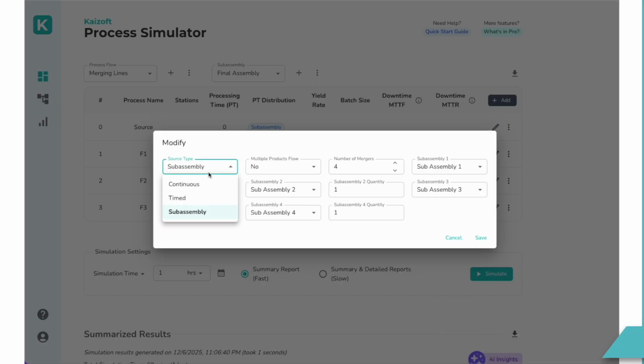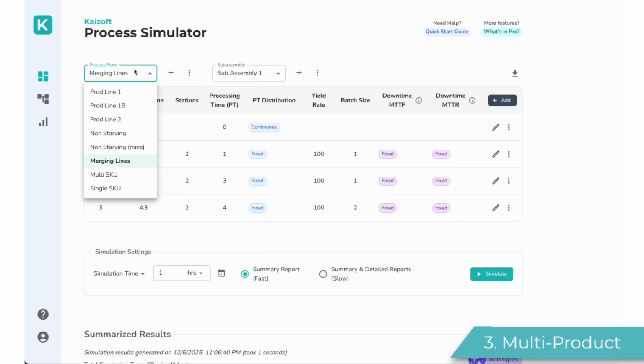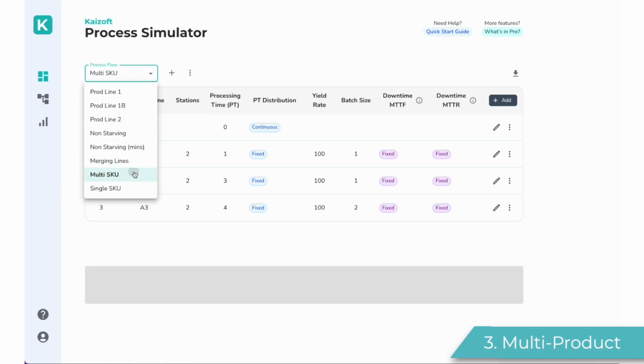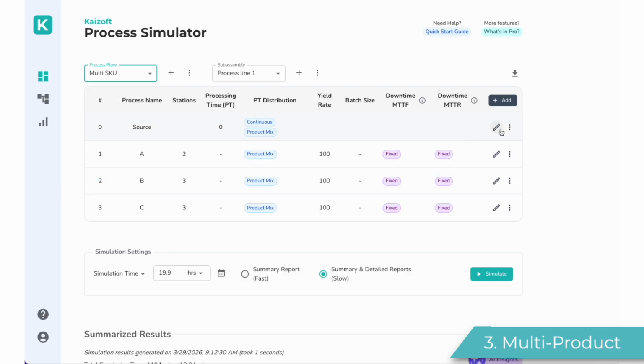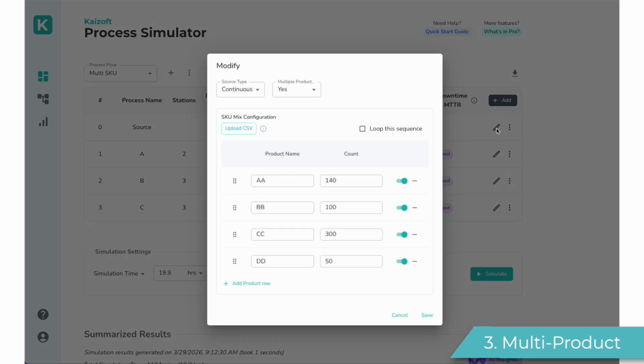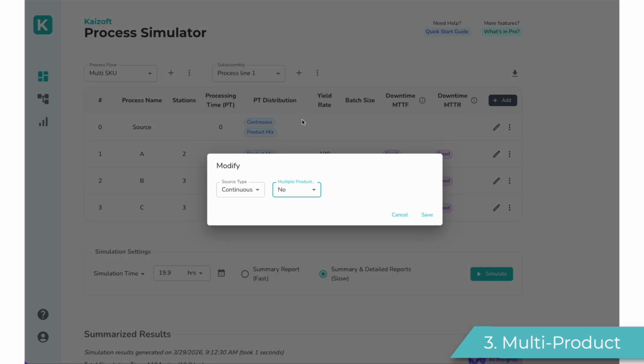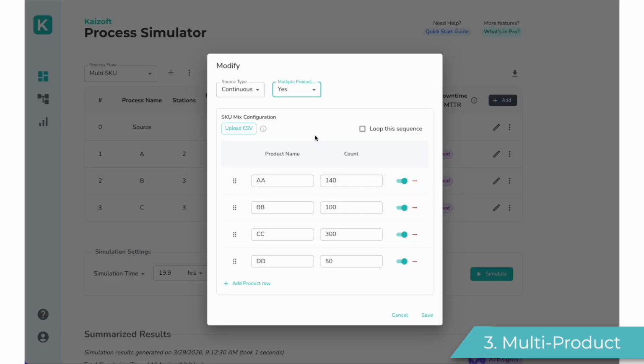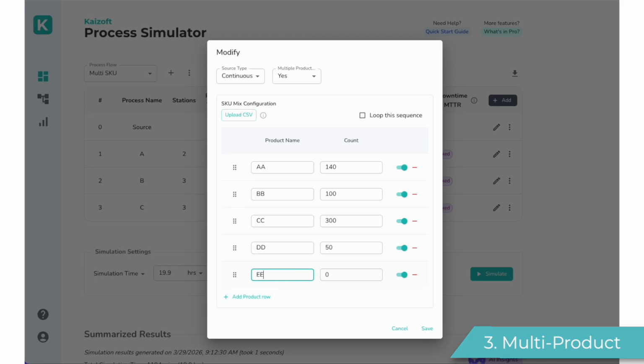Now let's take it a step further. Most facilities handle more than one product at a time, and with our advanced plans, you can now simulate multiple products, SKUs, within the same system. That allows you to define different products, set production sequences, and configure process parameters like cycle times and batch sizes for each product. This transforms the simulator into a production planning tool, not just a design tool.